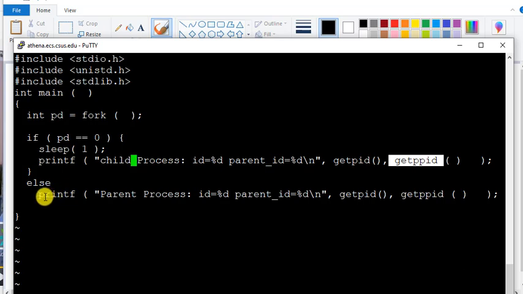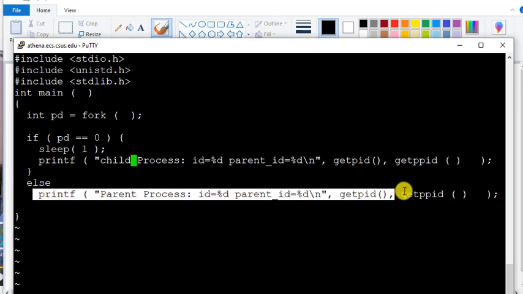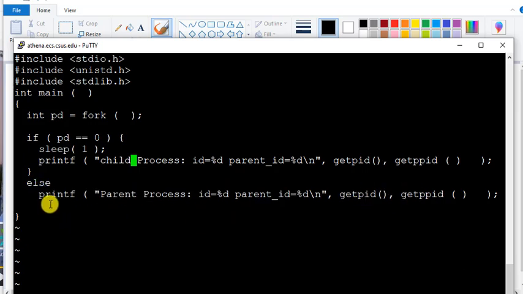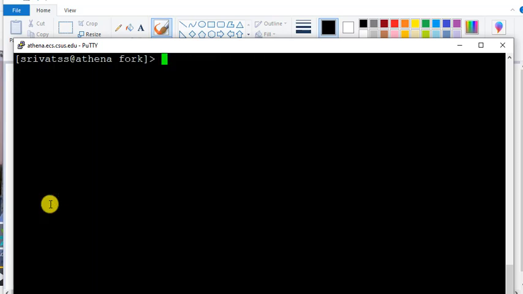The parent process will also print, but as you see, he's not sleeping anymore, right? And there is no wait. There's supposed to be wait here, okay? The parent has to wait for the child process to terminate, but that is not here at all. Okay, so let's go ahead and see how that works.